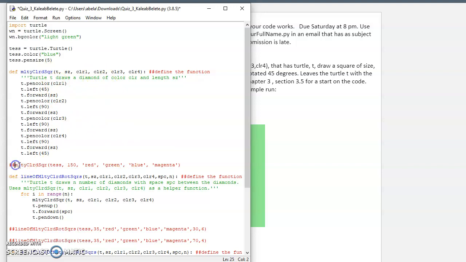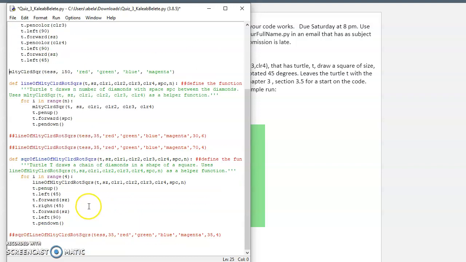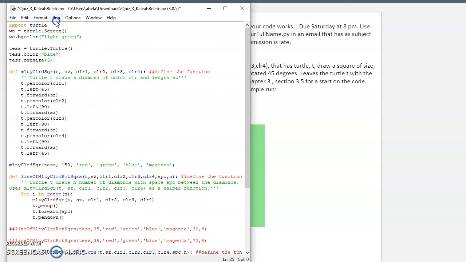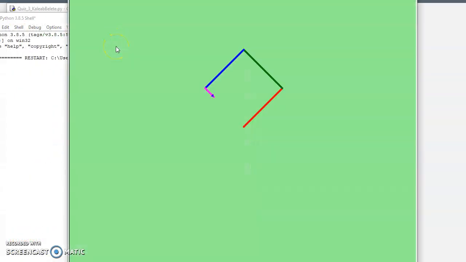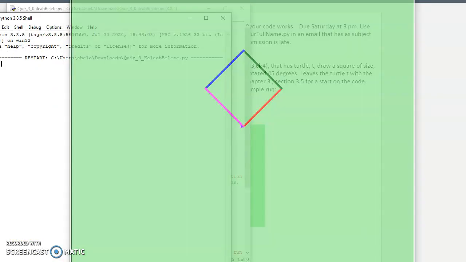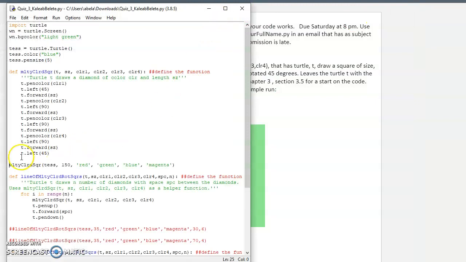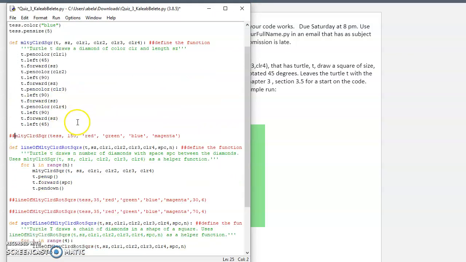Let's run the first function here. Okay, as you can see. Okay, so now we have drawn the simpler version.